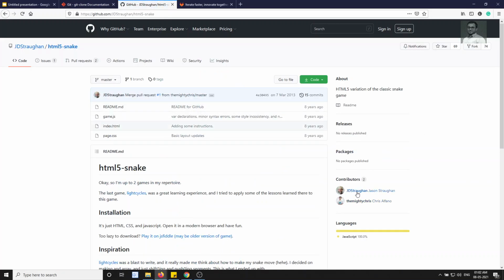Here you'll be able to see the contributors. We have 2 contributors, and the total commits done is 15 commits. And I want to see the code, or I want to see the output. So how can we do that? We can get the project onto your local machine.